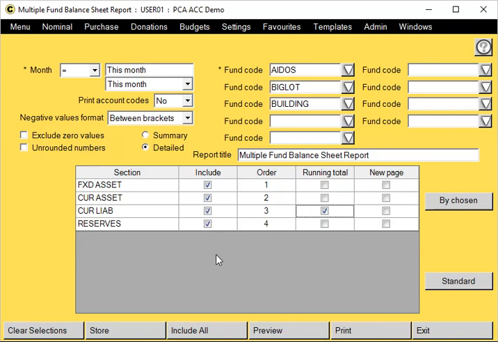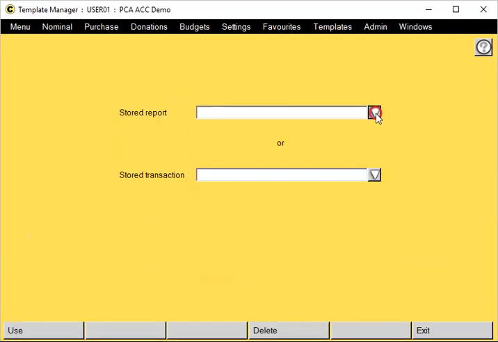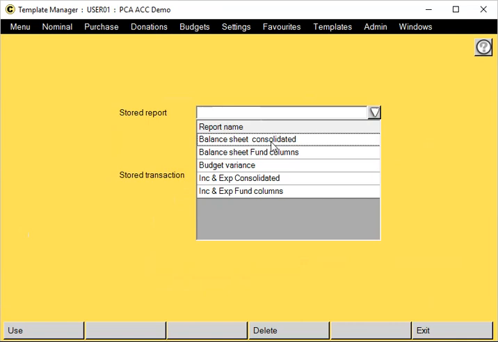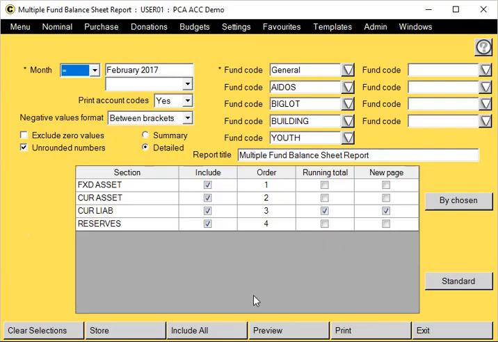Also what you can do is you can store the selections of this report. So you're storing like a template, so therefore you can bring back the details of this report at any time in the future. So for example, if I went into templates, I have got a stored report for balance sheet. Click on use, and it will automatically bring up my saved criteria for the balance sheet. And from there I can just change the month I want to run it for and print or preview the report.